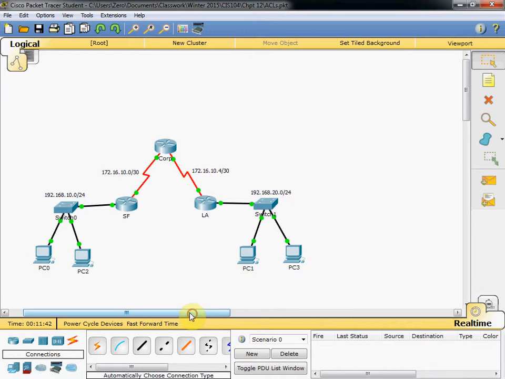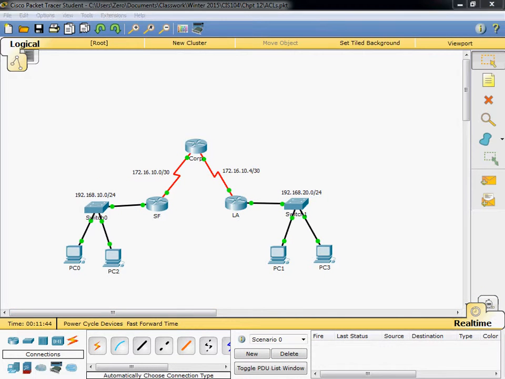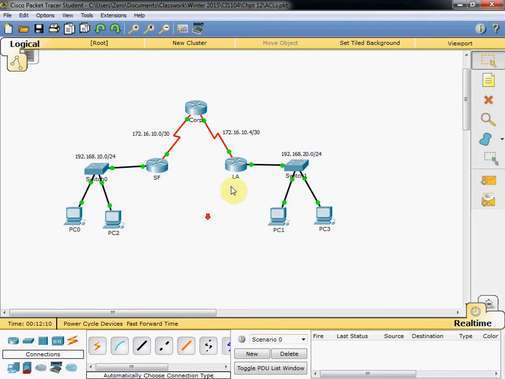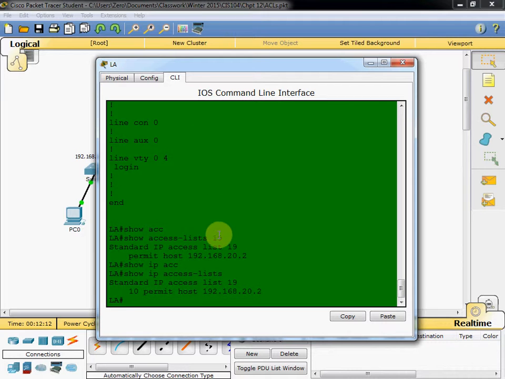Alright, so back to real time. Alright, and it looks like that's pretty much all the content that they wanted covered for the standard access list. Next, we're going to jump into the extended access list, which is 12.2. The first thing that we want to do is to remove the existing access list.